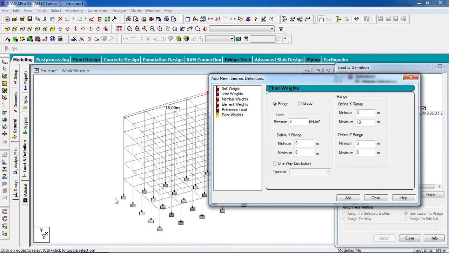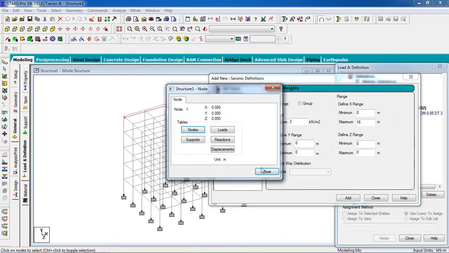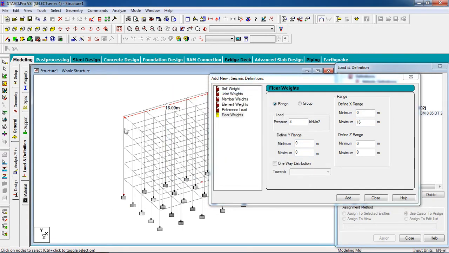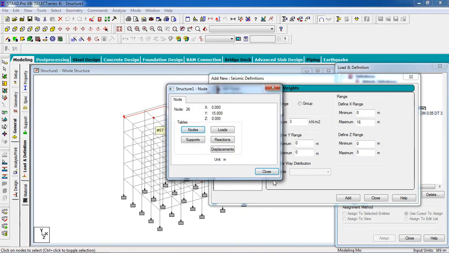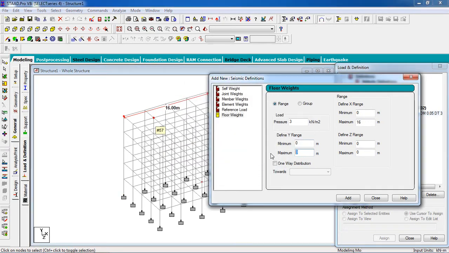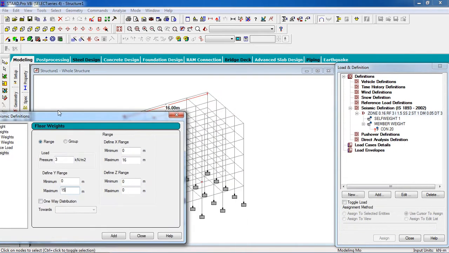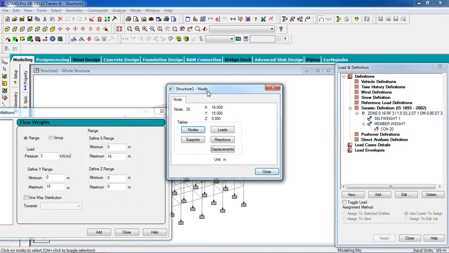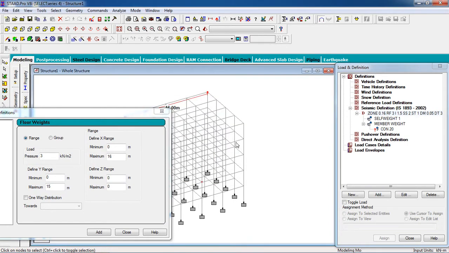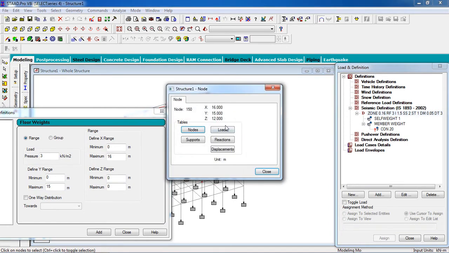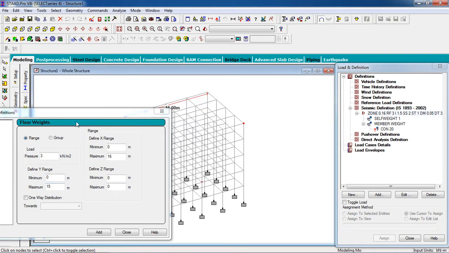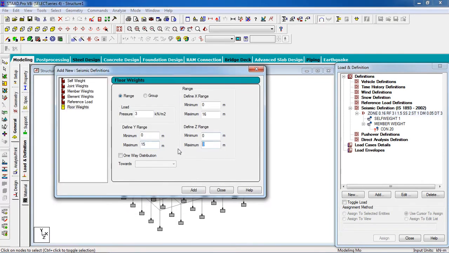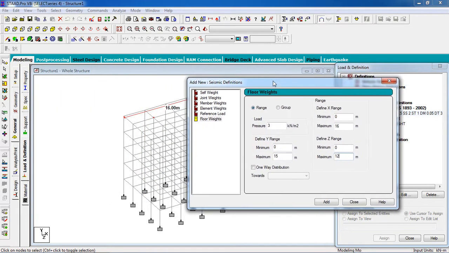Similarly, in the Y range, the minimum is 0 in the Y range, and the maximum is 15. Okay, so minimum 0, maximum 15. In Z range, this is Z range. Select minimum 0, and maximum here is 12. Then add it. I'm just selecting 3 for the whole structure.